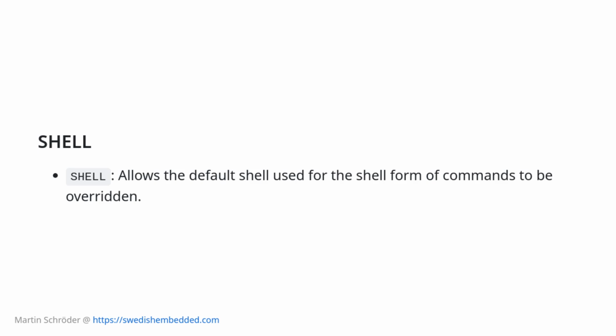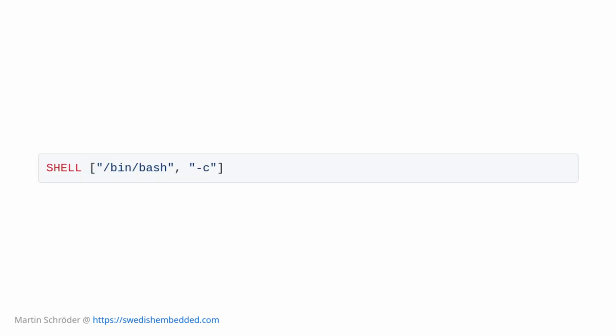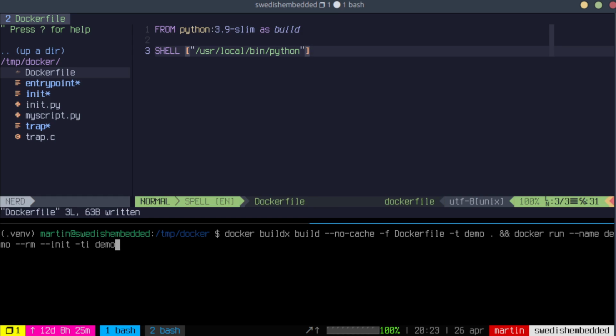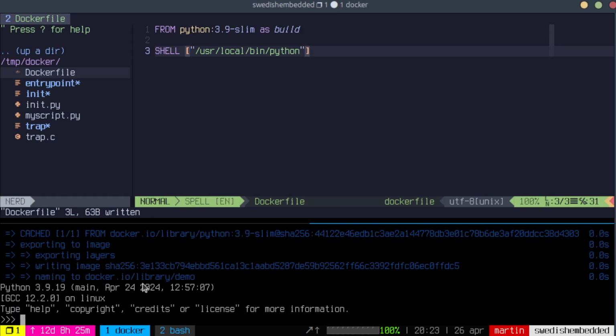The shell command is for specifying the default shell that is used for shell commands in the Docker image. And also, if you don't specify any other entry point, then shell is going to be the default shell that's going to execute your main application or any parameters that you pass to your Docker container when you start it.